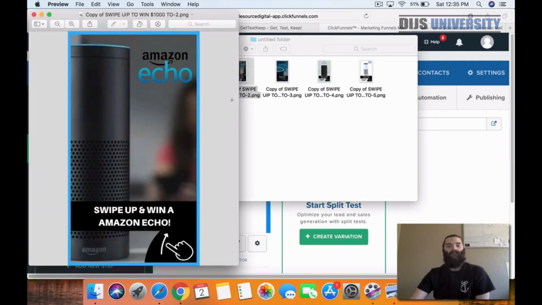Here's the second one. Again, it's just a blurred out background. You can see a female in the back. It's got the Amazon Echo logo. And then just some basic text, and it looks like an Amazon ad that maybe you would see by Amazon.